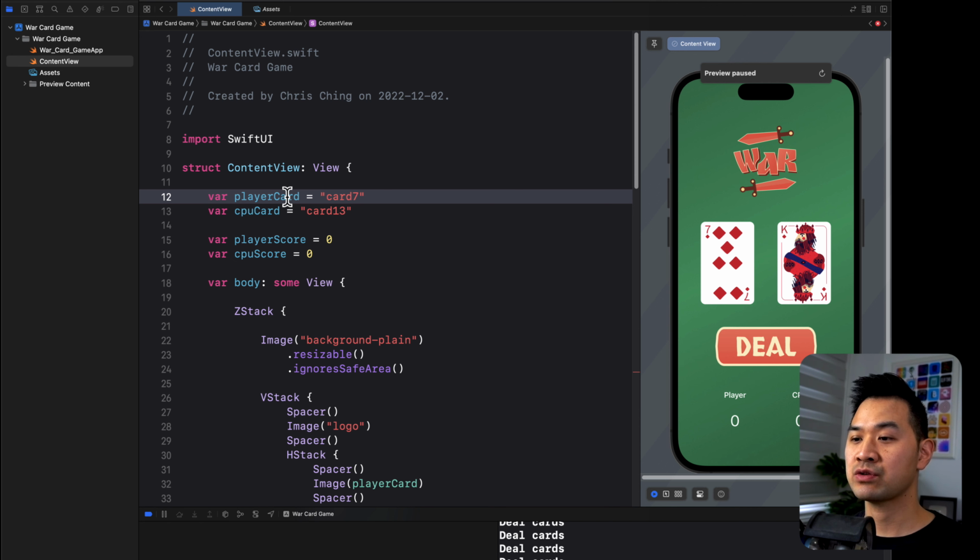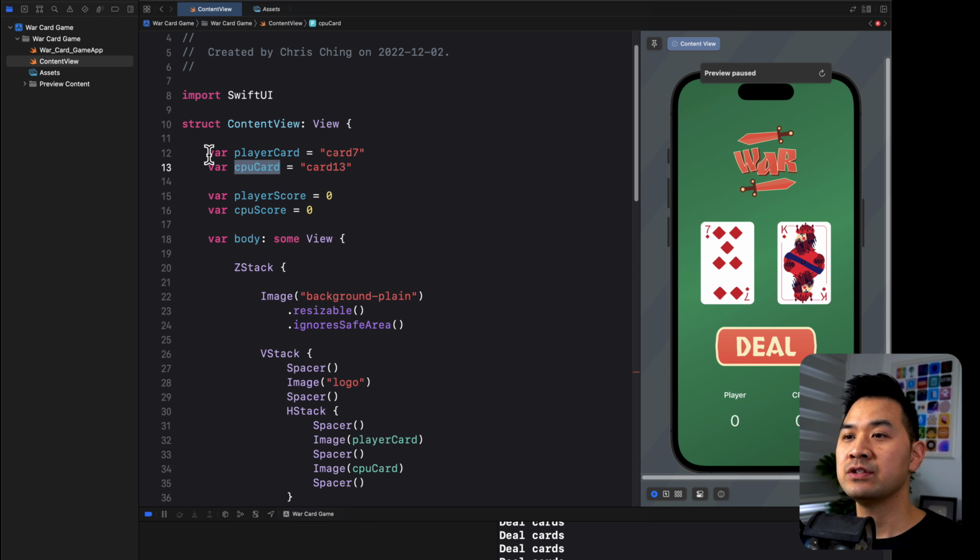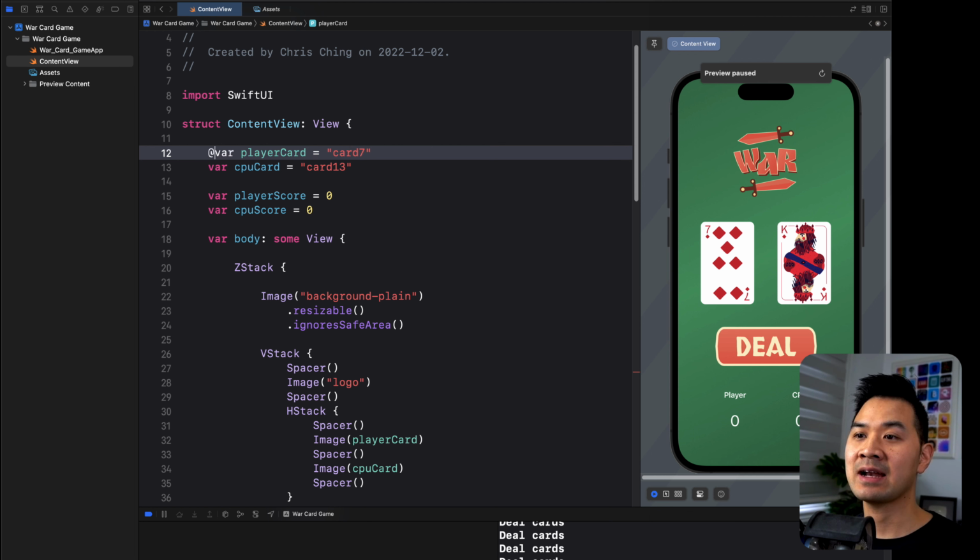And that totally makes sense, right? If you look down here, this image element right here depends on player card. Same thing with this one. This image element, which is visually represented here, depends on the state of this variable or property right here. So depending on the state of these 2 variables, it changes how the user interface looks. So what we have to do is add a special keyword in front of both of these called state, right? And the way we specify this is using the @ keyword, capital S, state, space.